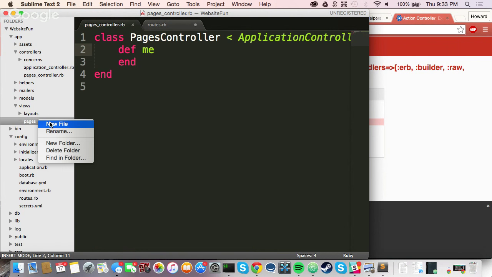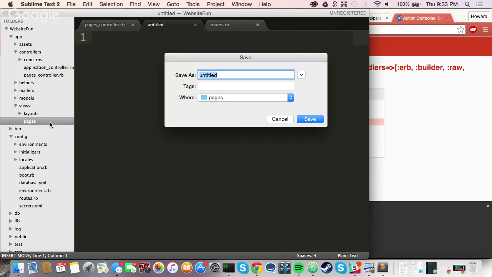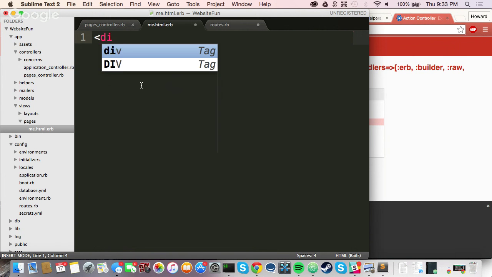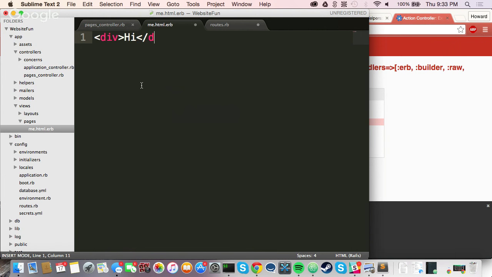Right click. Okay, click new file, and create me.html.erb. And then make it, okay? So we're almost back to where we started in just like 5 minutes. So just bear with me, and just copy what I'm typing: div, and then hi. Okay, yeah, what's up? I created a new file in the folder called pages under views. So views, pages, and then create a file called me.html.erb.